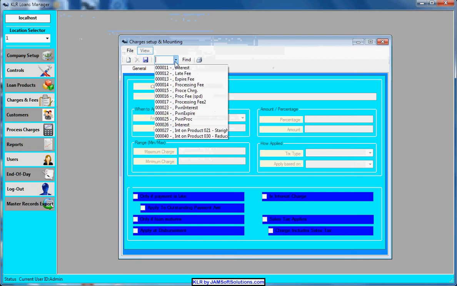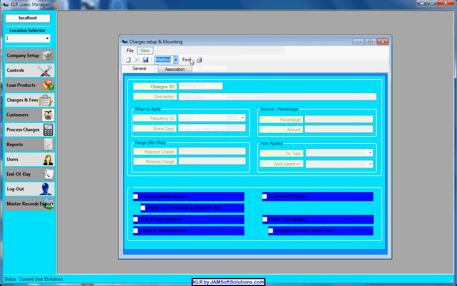In charges and fees, we should have an equivalent charge which was added for us. Interest on product 30, reducing balance. And if we hit find, you'll see that this was all set up for us automatically. The system takes the parameters from the product we set up and creates the interest charge for us, and therefore it is marked as an interest charge.